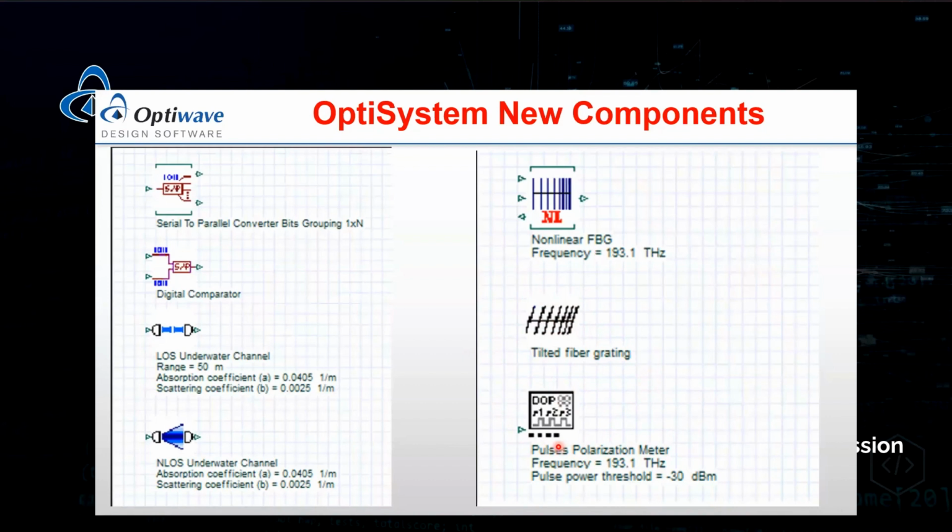And the last part here, which we're going to talk about today also, is the pulses polarization meter. We already have a visualizer called polarization meter, but this pulses polarization meter measures the polarization pulse by pulse. So I'm going to show you later the output of this visualizer, where you can see the state of polarization for every pulse if it is controlled. And this is mainly to address the quantum key distribution applications.